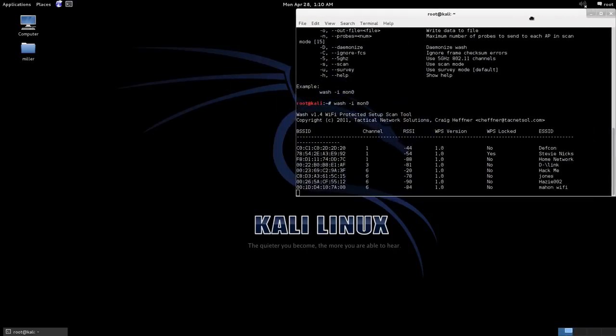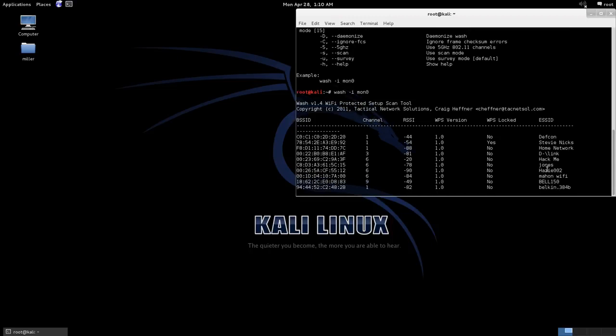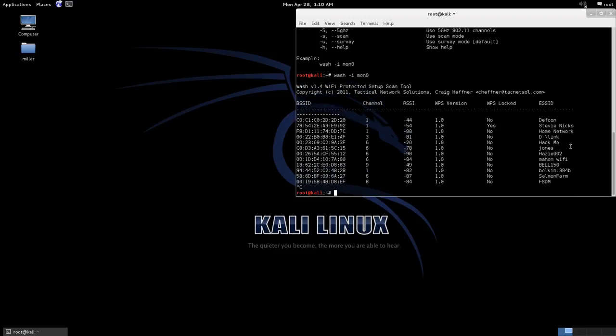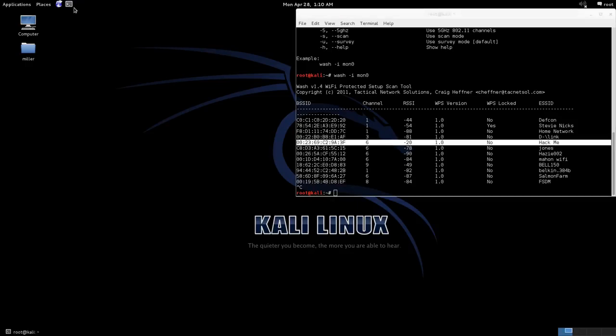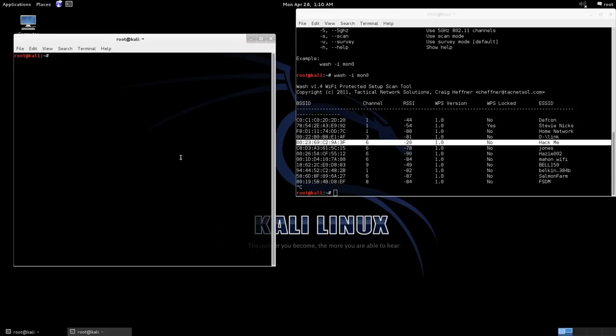Alright, so I set up another router just because my router with the security stuff, it locks out WPS, so the attack is pretty much useless against it after that. I'll have one here that says hack me, so that's the one we're going to go after. Just another Linksys router that I have laying around, so we'll use that. So we'll open up another terminal and we'll start running Reaver against that access point to get the password.